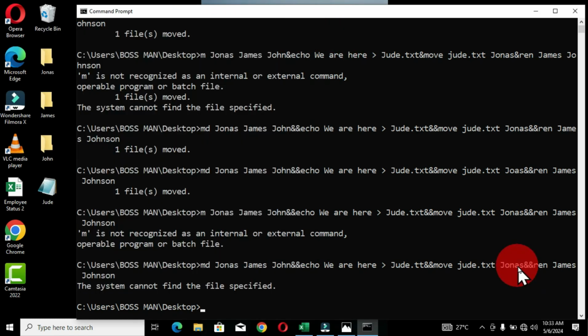Now when we get the last command, which is rename James to Johnson, that is also not going to work perfectly. Why? Because the first command worked successfully. We also had the second command also working successfully. Because the third command didn't work perfectly, that is going to pause this execution. Therefore any continuous command line is not going to work perfectly. Why? Because that is the power of the double ampersand symbol.